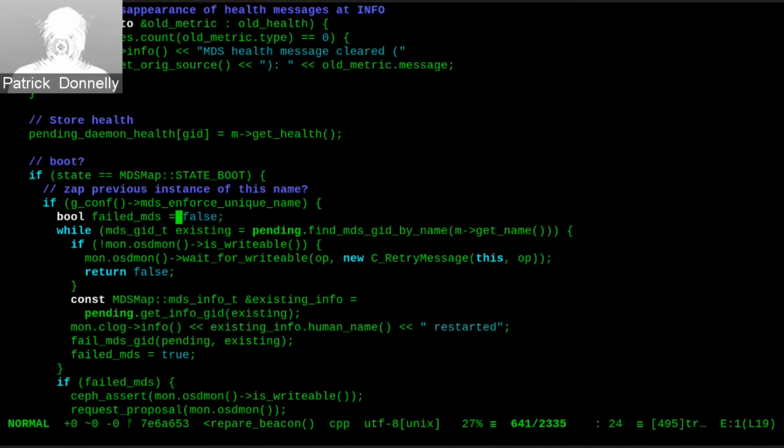So if there's another MDS with the same name as this one that's claiming to boot, then we're just going to go and find the old version, the old MDS instance with that name, and we're going to kill it. As part of killing it, you have to blocklist it. So here we're waiting to see if the OSD monitor's OSD map is writable. If it is, we're going to blocklist it. That happens in fail MDS GID.